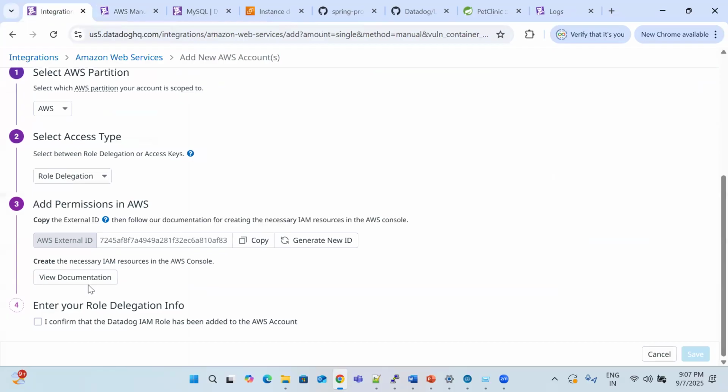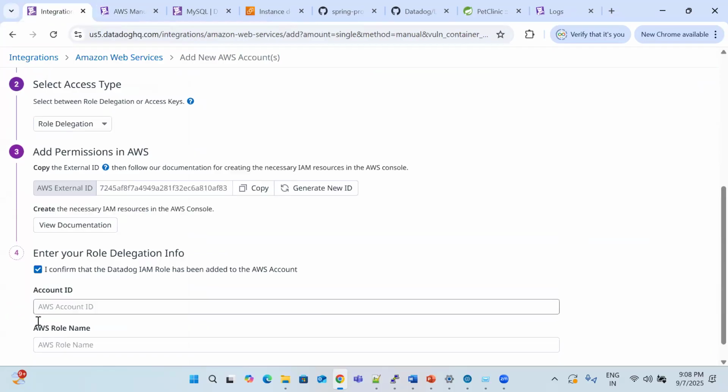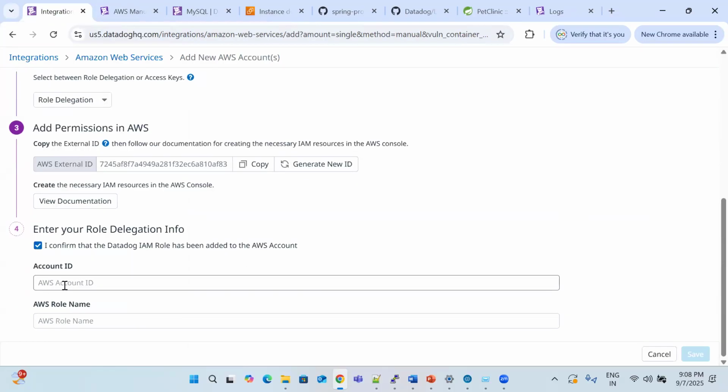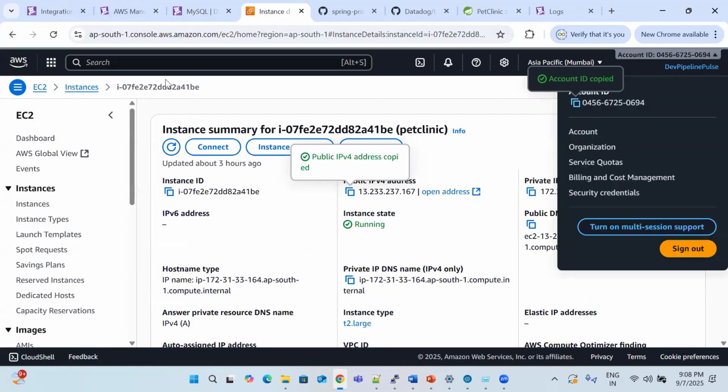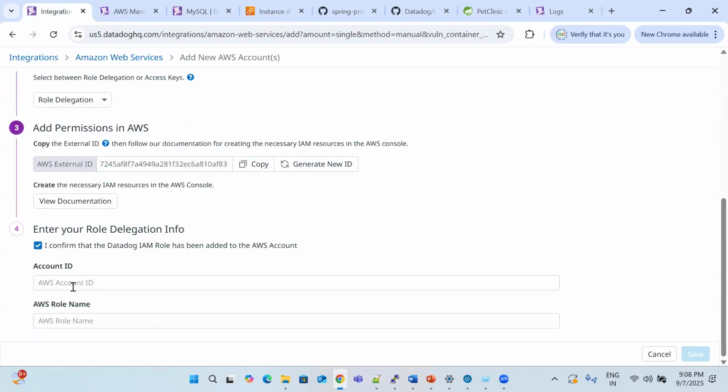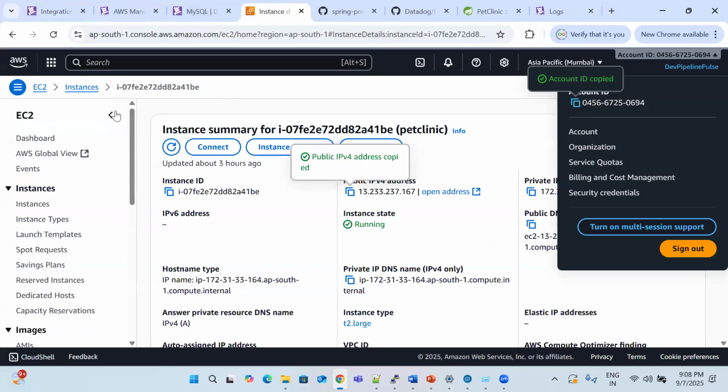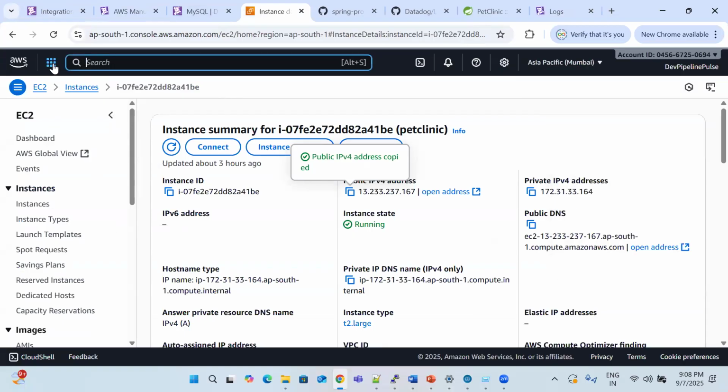I'll show you here. If I come in here, the moment I confirm, it is asking two things. One is the account ID, another one is the role ID. Where can I get the account ID? You can come here, click here, and paste your account ID here. And after that, the role name you have, that role we need to create. To create that role, you have to go to IAM.